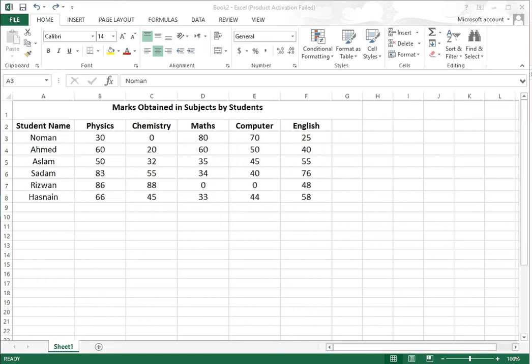Dear students, as you know, currently our topic is MS Excel. Today our topic is formatting cells, meaning changing the style and alignment of a cell. Actually, cell format allows changing how the cell data appears in the spreadsheet.